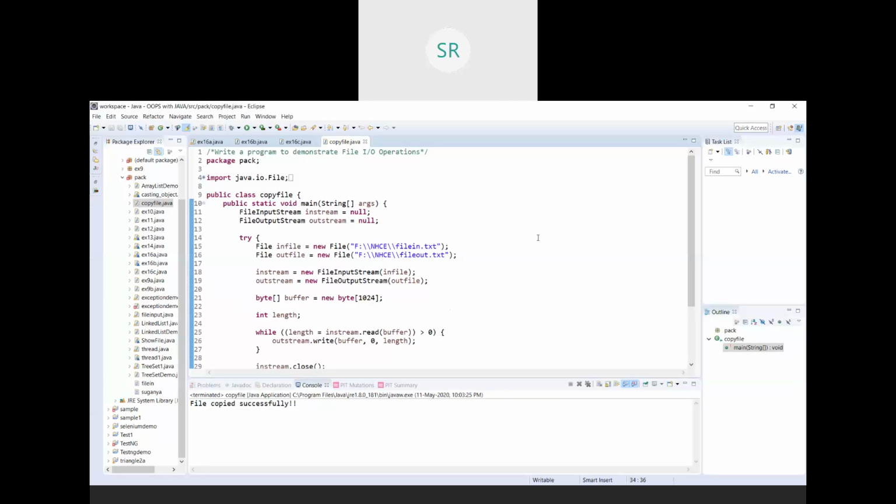Both the input file and the output file have already been created and stored in some path, and the same path with the extension has to be given correctly in the program. Then after executing, we will check that the input and output files have been copied successfully.